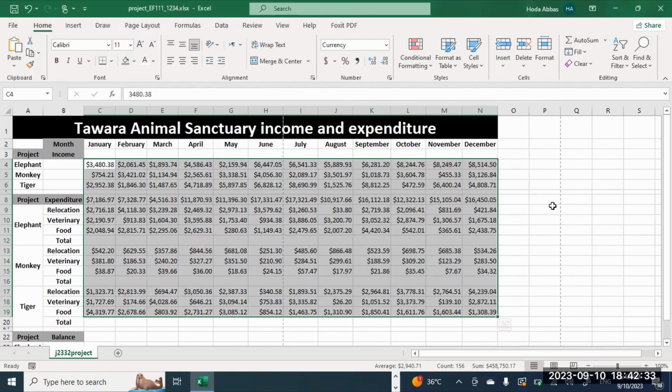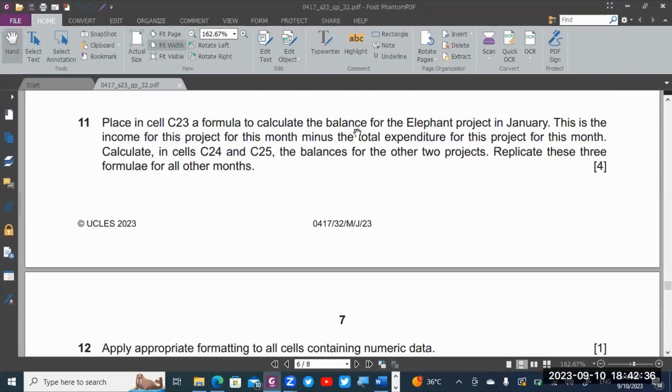Okay, and then another question, question 11: place in cell C23 a formula to calculate the balance for the elephant project in January. This is the income for this project for these months minus the total expenditure for this project for these months. Calculate cells C24 and C25, the balances for the other two projects. Replicate these three formulas for all other months. So we have to divide these questions step by step to do the suitable formula for it. Place in cell C23 a formula to calculate the balance for the elephant project in January. This is the income for this project.